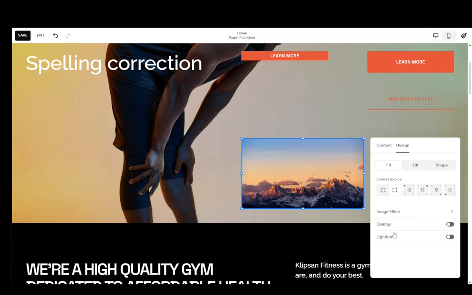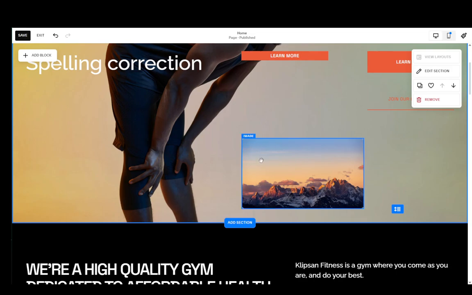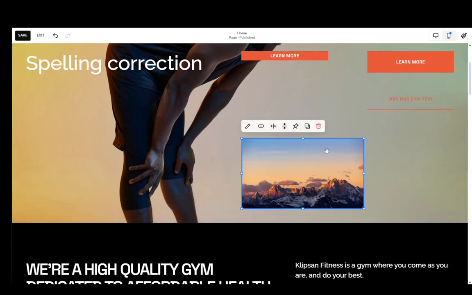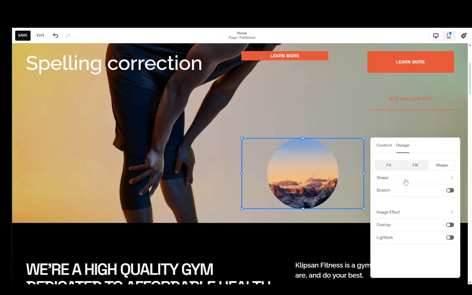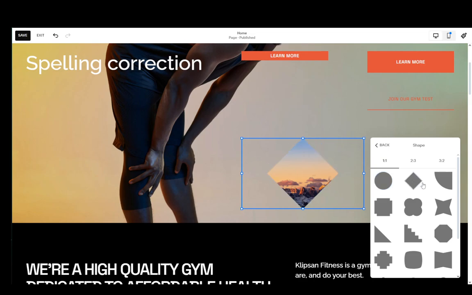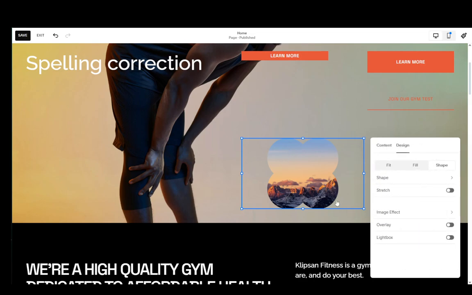And you can also add image effects, overlays, and lightbox, which I will not be doing. But now if I deselected the image, as you can see, it has rounded corners, and that's pretty much what you can do there. You can also go ahead and go into shape and select the shape which you want, which will also resize the image as well. So you can do that to crop the image into a specific shape if you want.